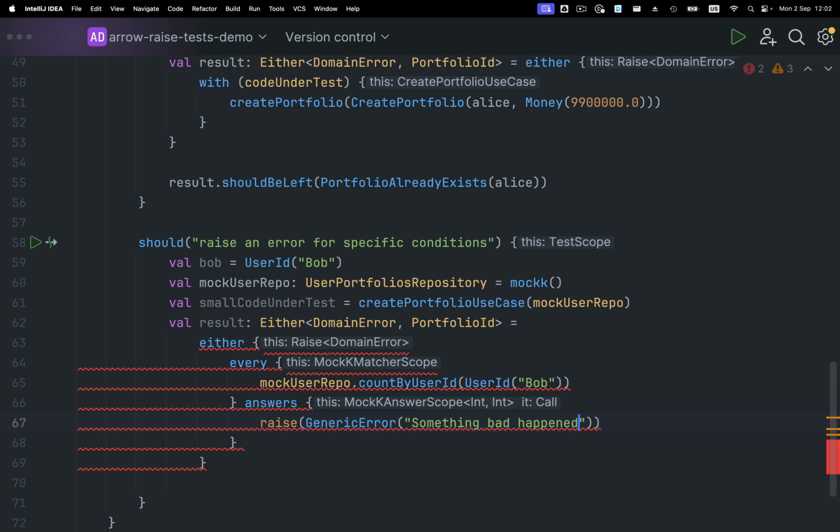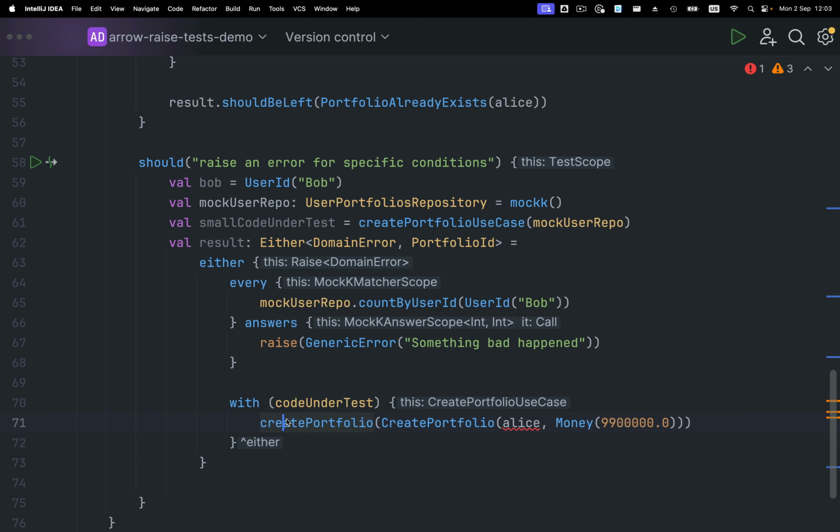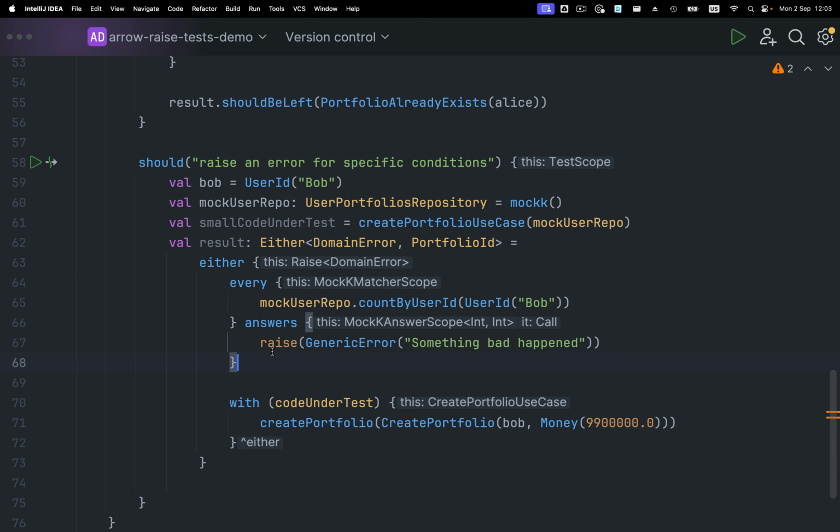And then I can run the same code under test. I can say createPortfolio with CreatePortfolio. Instead of Alice, we have Bob and money, $99,100,000 or something like that. So we have the programming of the mock inside the either DSL, which gives us access to the Raise DSL, and program the mock to use the capabilities of raise or either. Okay, and then we can test the result.